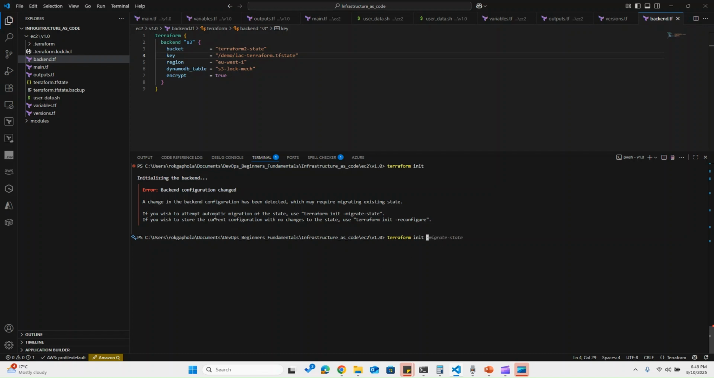If you want to attempt the automatic migration of the state, use the dash migrate dash state flag. If you wish to store the current configuration with no changes to the state, then you use reconfigure. All right, so I'm going to use migrate state because I want to automatically migrate this existing state.